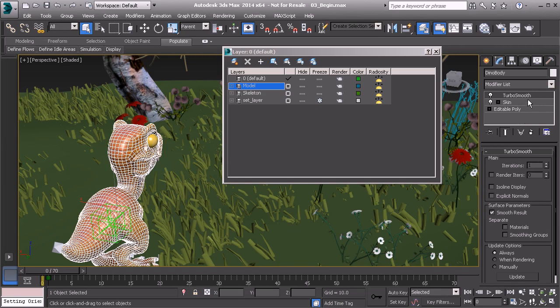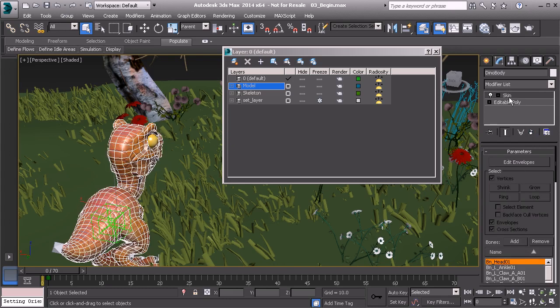So what we could always do is just go in and trash the turbo smooth node, or you could always create another parameter and tie that parameter into this one so that that parameter now controls the iterations. I might just go in and trash the turbo smooth. We could always add it back.